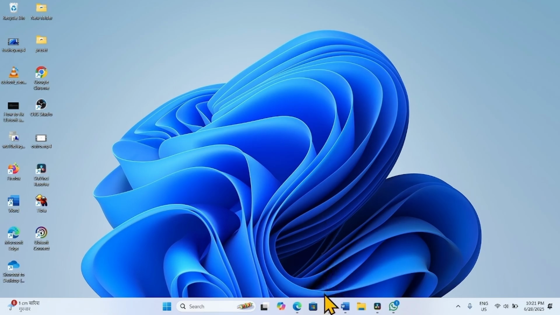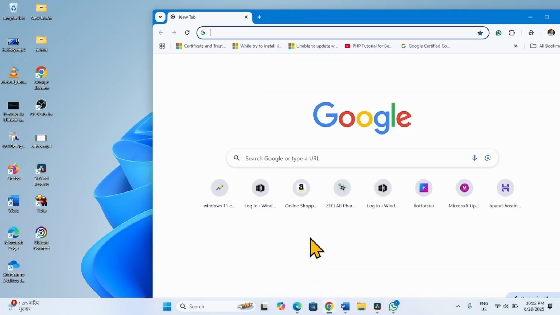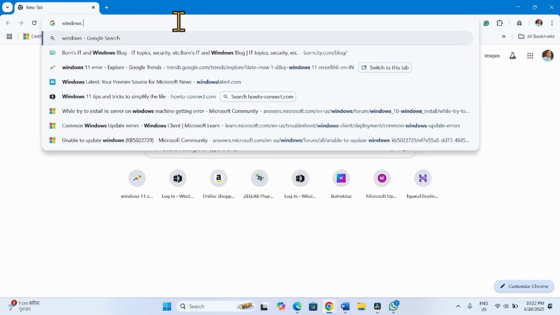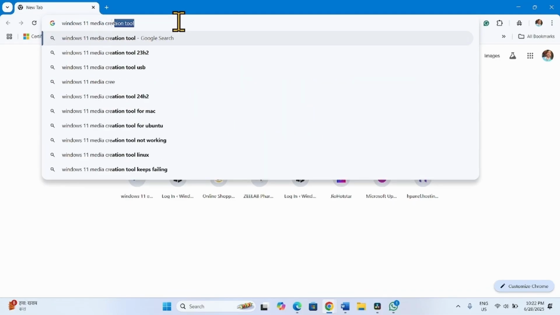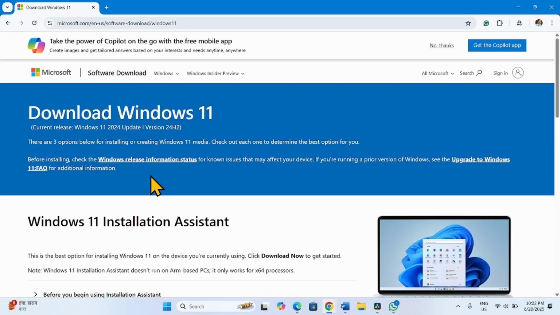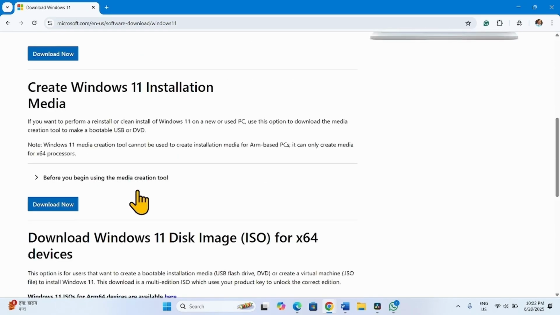To install, launch a browser, type Windows 11 media creation tool, press enter, click on the link download Windows 11, scroll down. In the Create Windows 11 Installation Media section, click on Download Now.